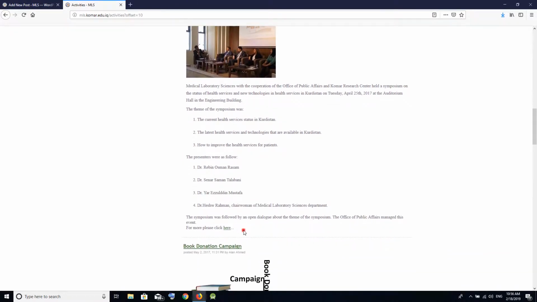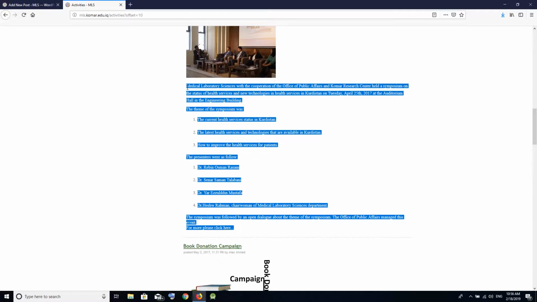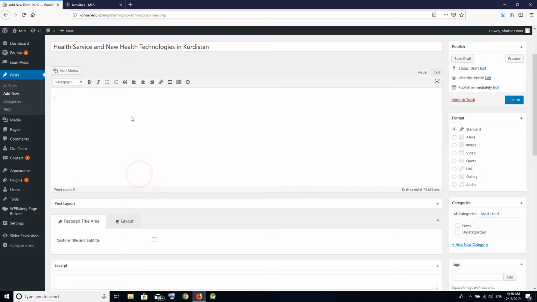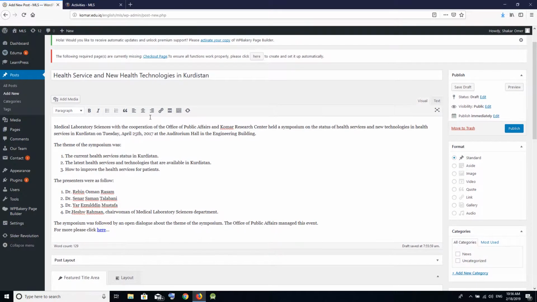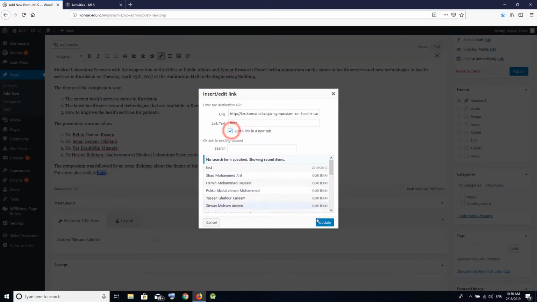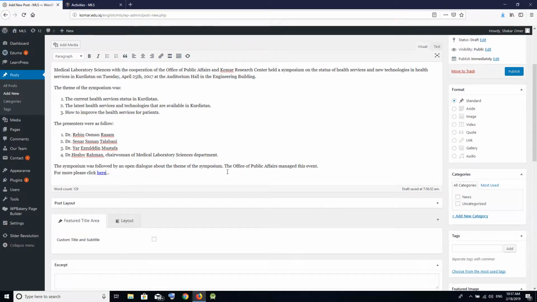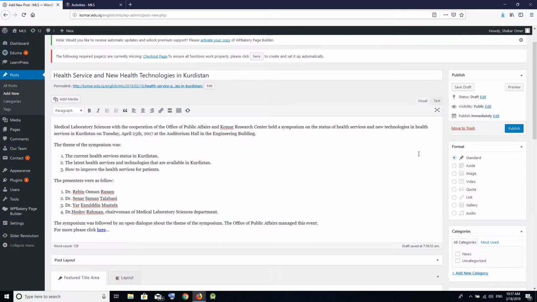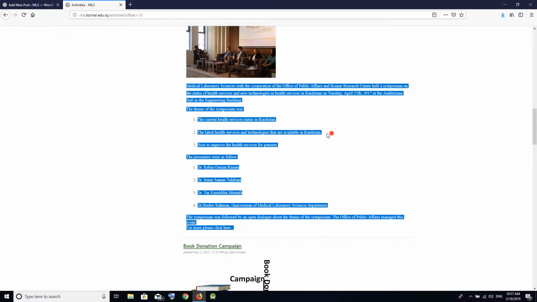Copy all the paragraph, select it, and paste it in the paragraph box. I want to make the link open a new tab when they click it. So click edit and check open link in a new tab. And on the right side, publish immediately, edit, and make it the date that the post was published.